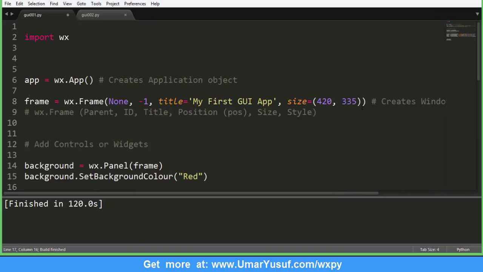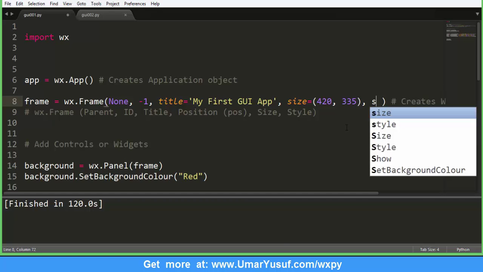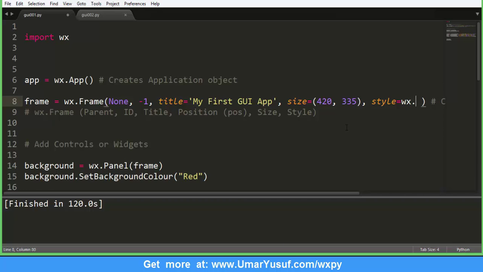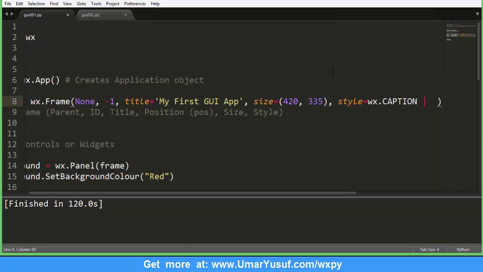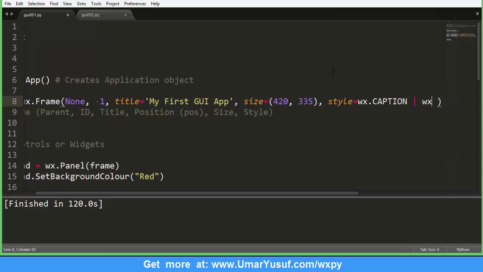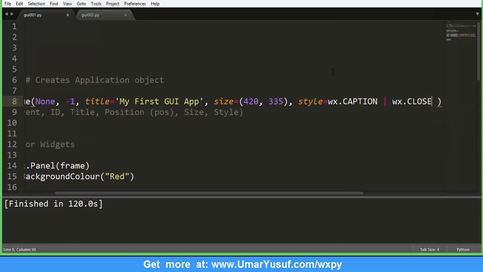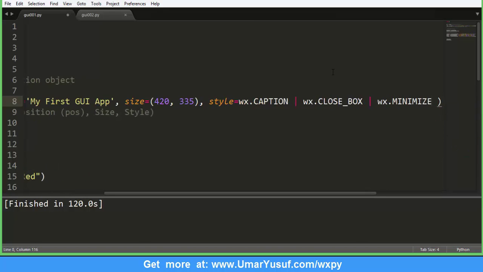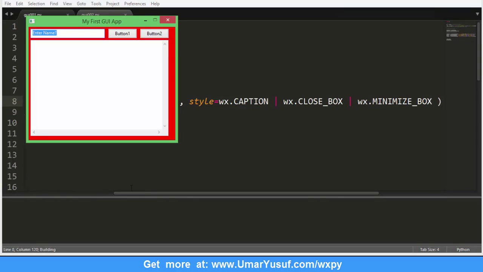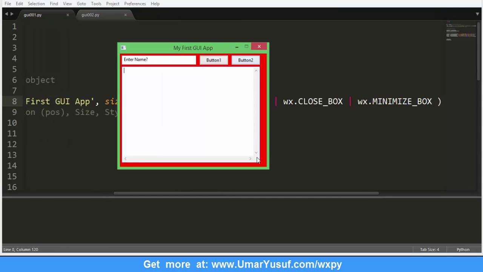So if you have not forgotten, on the frame object earlier on we set the style to disable the maximize box. So here I'm going to repeat the same style. First of all, call wx.CAPTION. So CAPTION is in capital letters, just the way we have it earlier. Then we separate the other styling with a vertical bar. wx.CLOSE_BOX, then wx.MINIMIZE_BOX. So here we have our maximize box disabled.